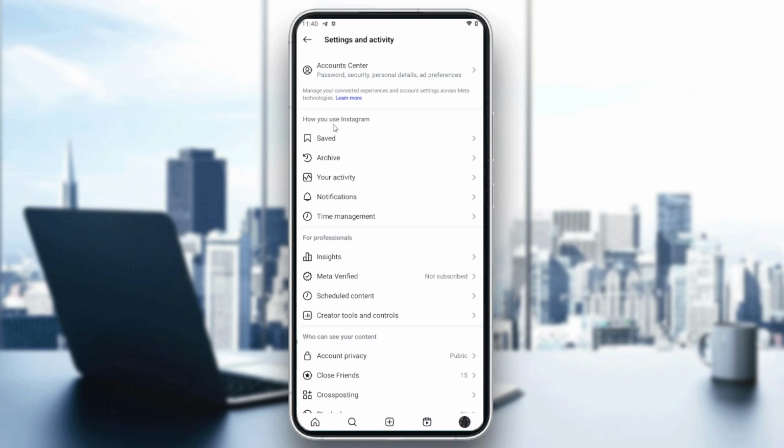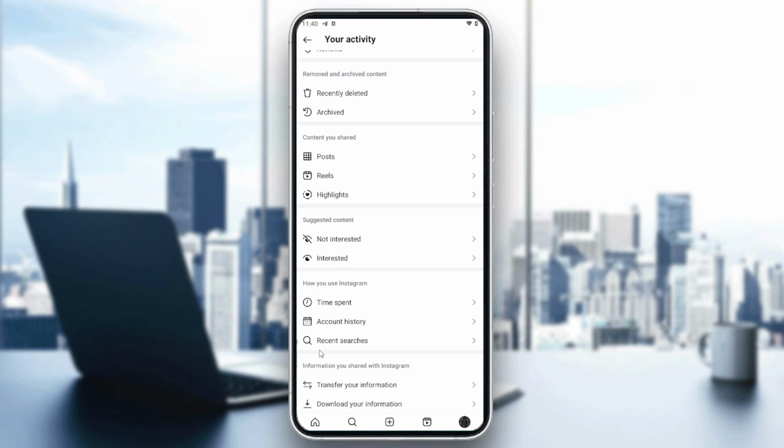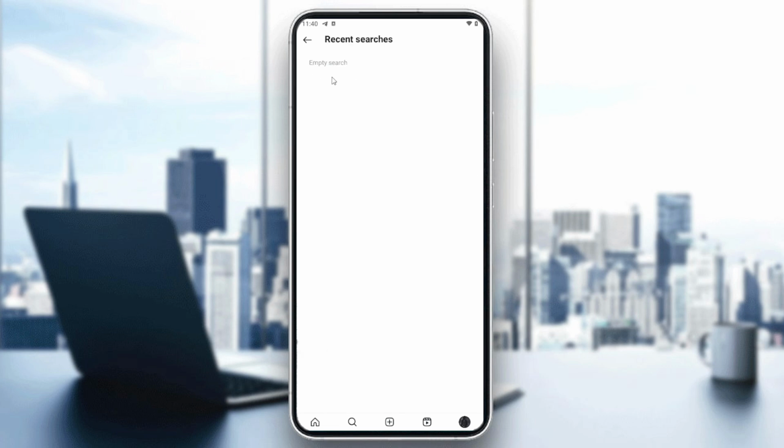So if we go to how you use Instagram section, you go to your activity and we go down, we will find recent searches. And from here, you will be able to delete all your searches.